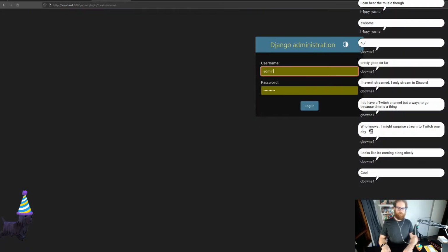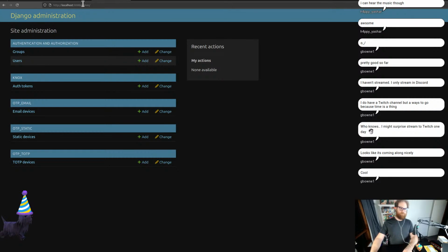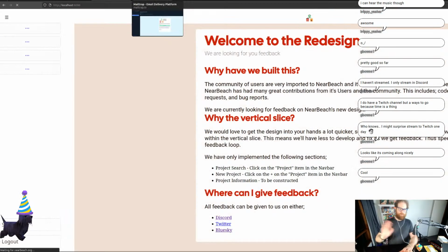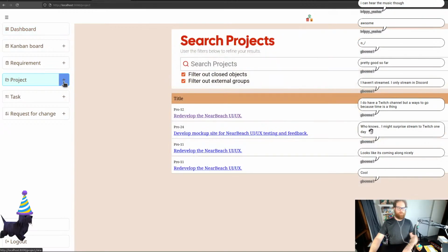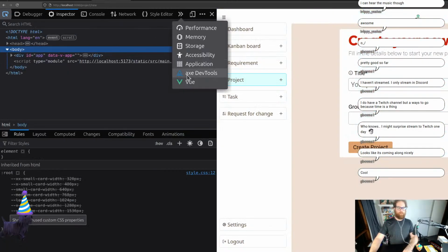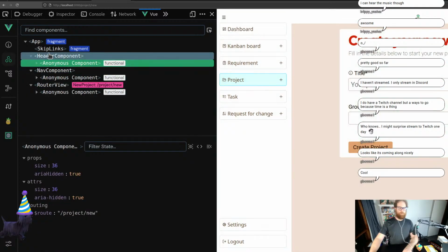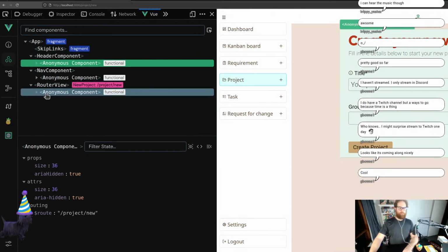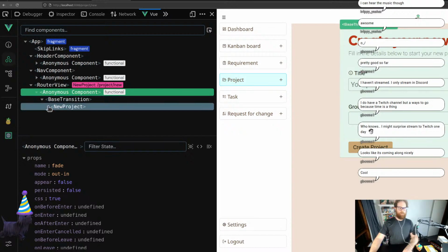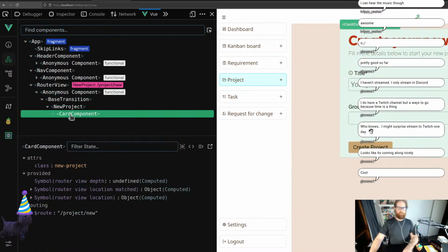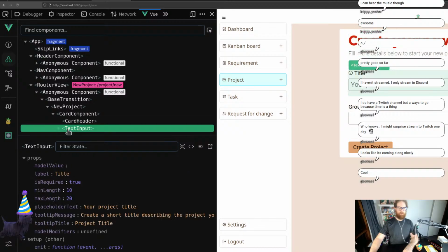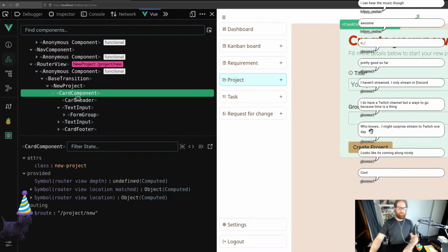So I'm just going to log in as the admin. Easy done. What we can do, we can then just go straight to the home page. We go into the new project. We're going to open up this. I'm going to open up the view. We don't skip links. We want router view, base, new project. We've got the card component here. We've got the card header. We've got the text input down there. So this is the card header.